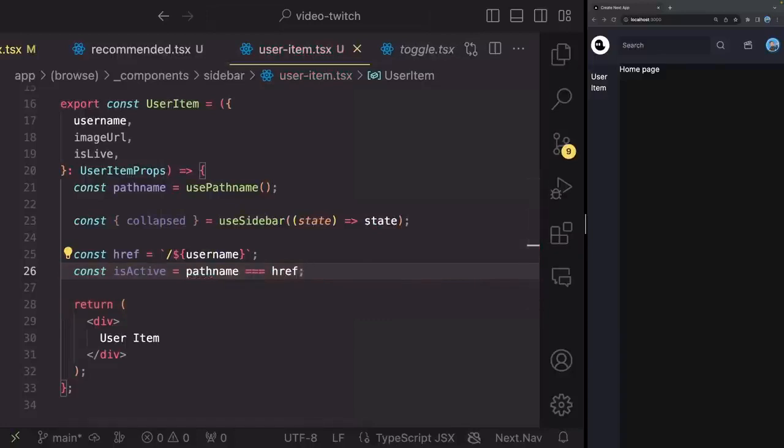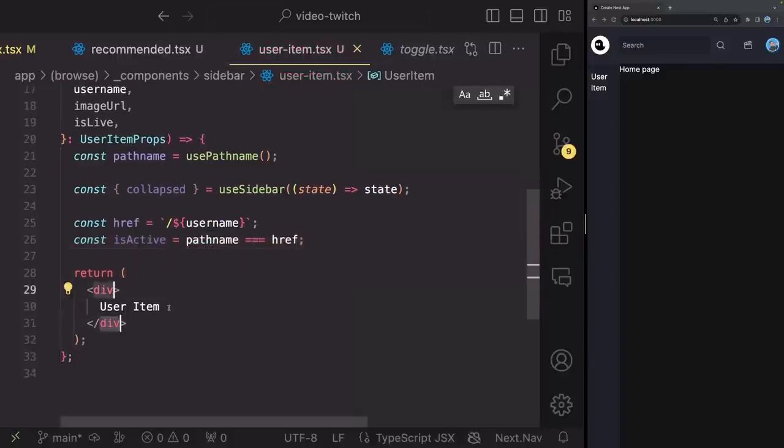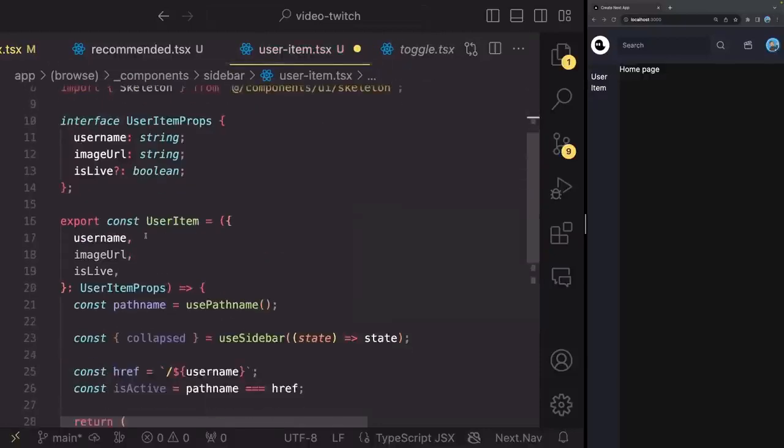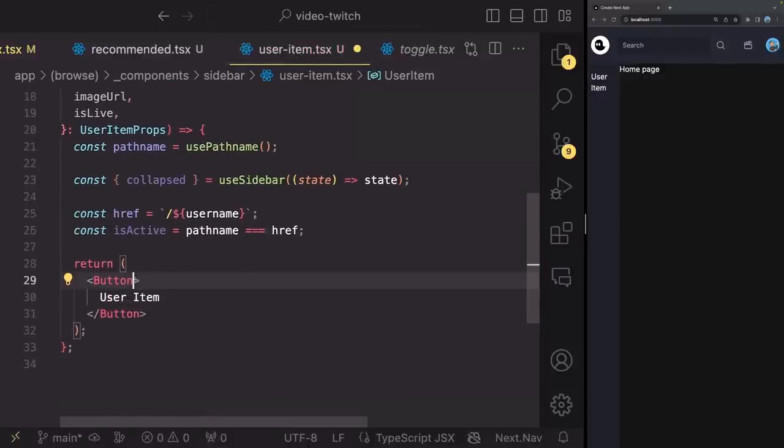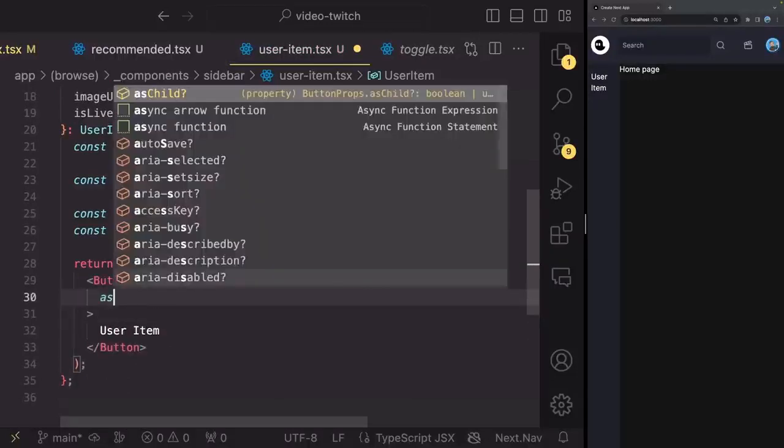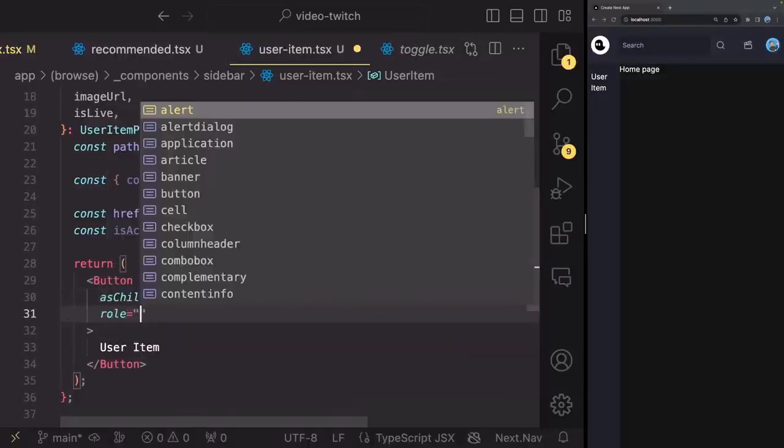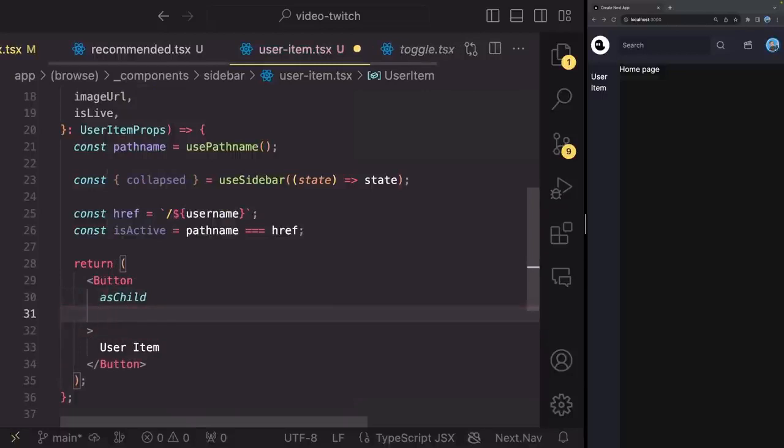Great, and now we are ready to actually style this a bit. So let's replace this div with a Button, which we added an import right here. And what I want to do is give this a property asChild. I want to give it, it doesn't need a role, actually, it's already a button.